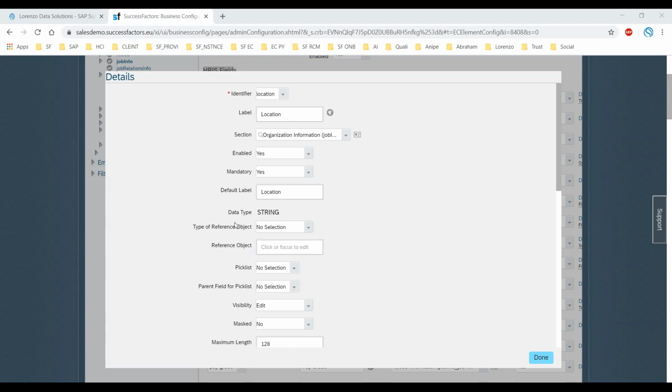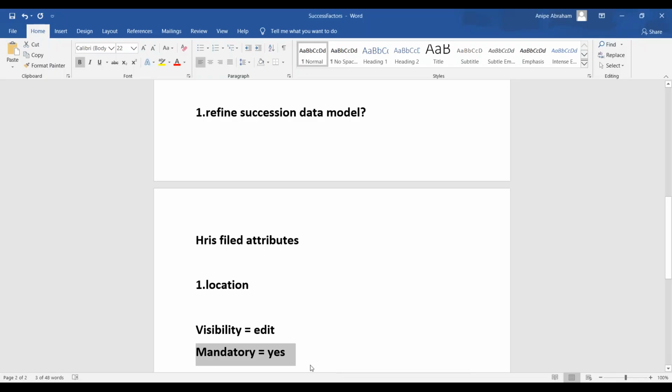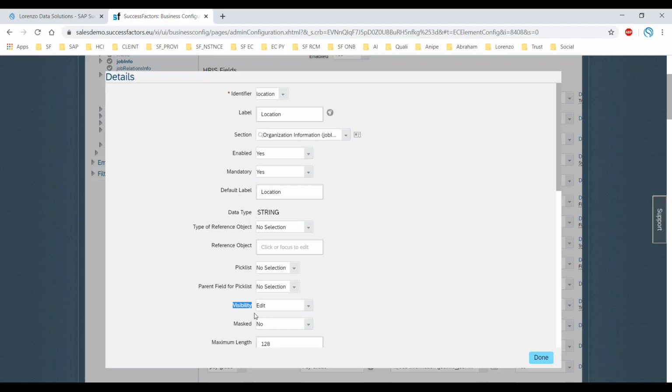Right. So you can see that there is a particular option which I told you, that visibility. Why did I say visibility has to be set equal to edit? So do you need to make any changes here? If visibility is view, it should be set equal to edit. So you don't need to make any changes.